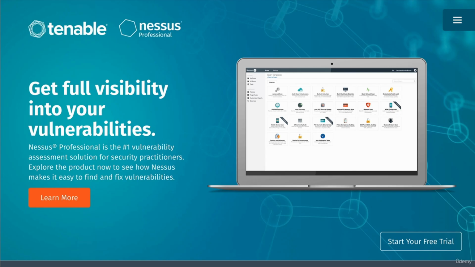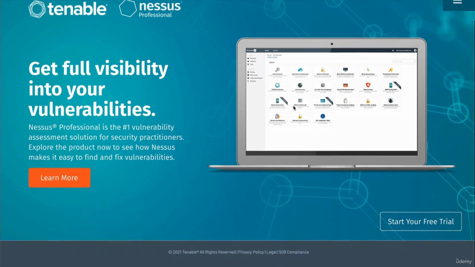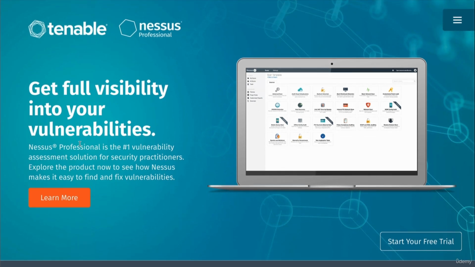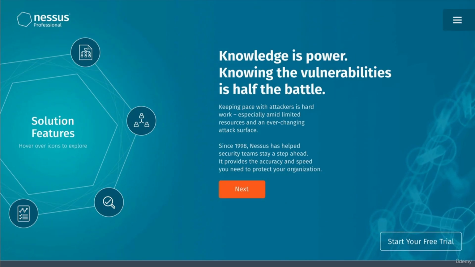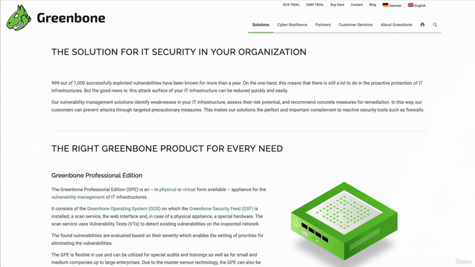We also have a tool called Nessus. In particular, the professional version of Nessus is a very thorough vulnerability assessment tool. It has lots of different functions built inside of that, and you can go to tenable.com and check out a Nessus demo if you're interested in learning a little more about that. And the last one that I'll mention is a tool called Greenbone. The Greenbone Professional Edition comes in physical or virtual form, and it can discover vulnerabilities and classify those based on how severe they are.